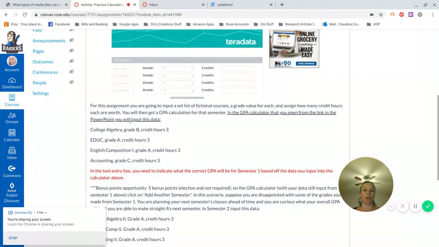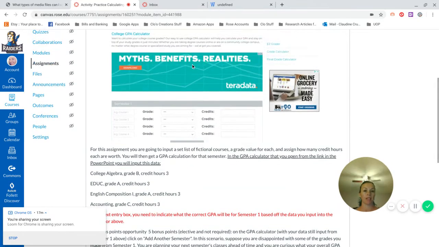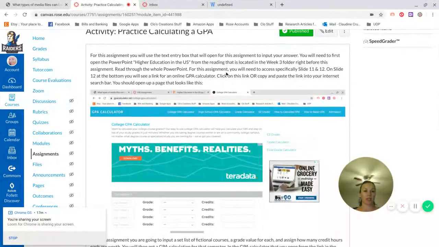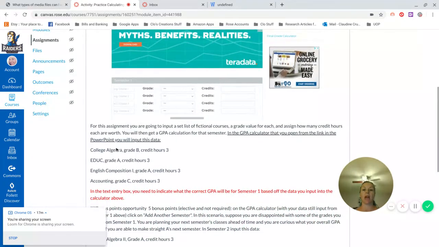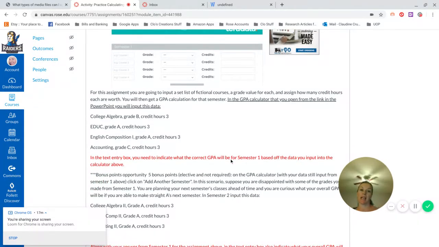You're going to be going to the link that is on, I think I put it up here, it's on slide 11 or 12. There's going to be a link for a GPA calculator that you have to click on to do this assignment. And then this is the information that you need to input into this link when you get to that web page. You're going to have to input this information, and you have to get the correct answer of what the GPA is going to calculate out to when you input the right information.